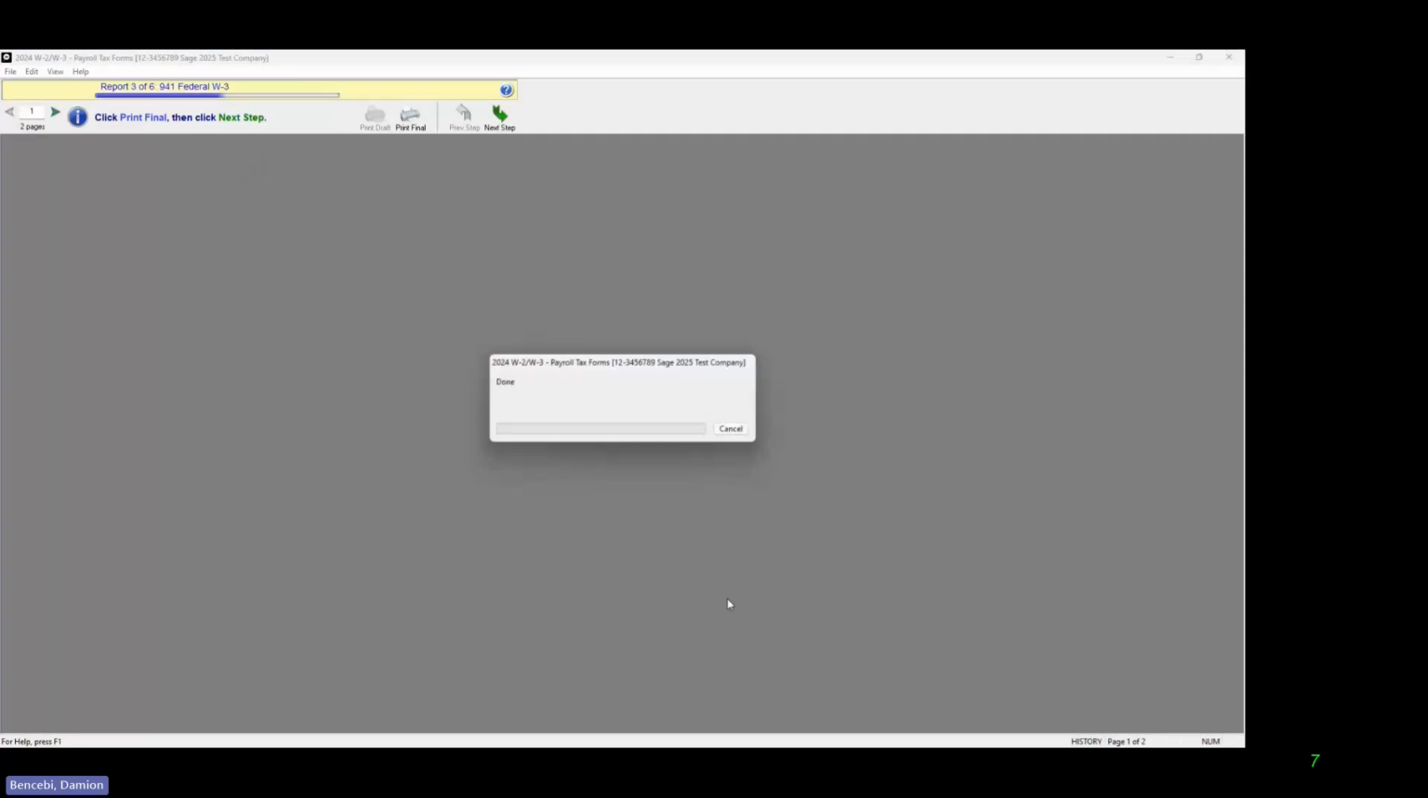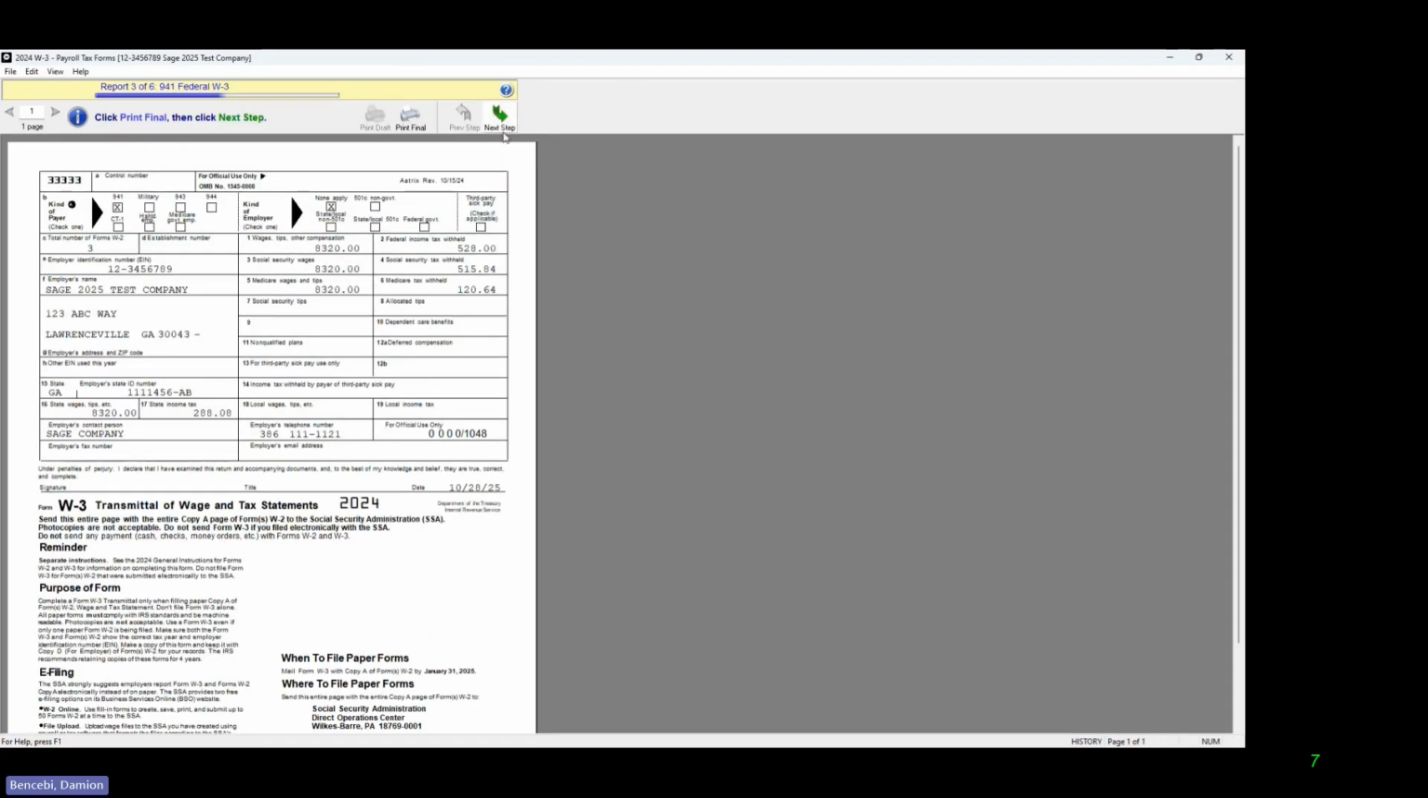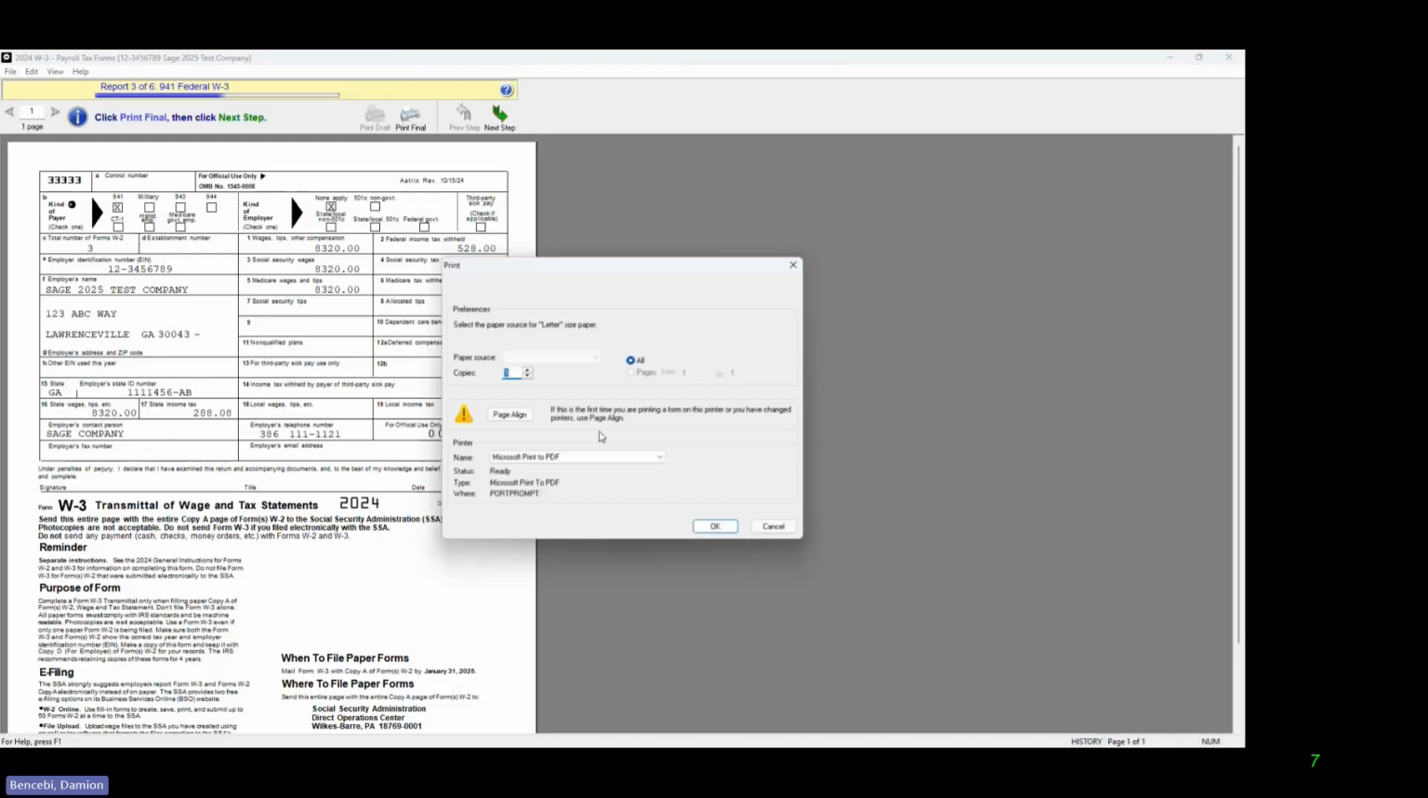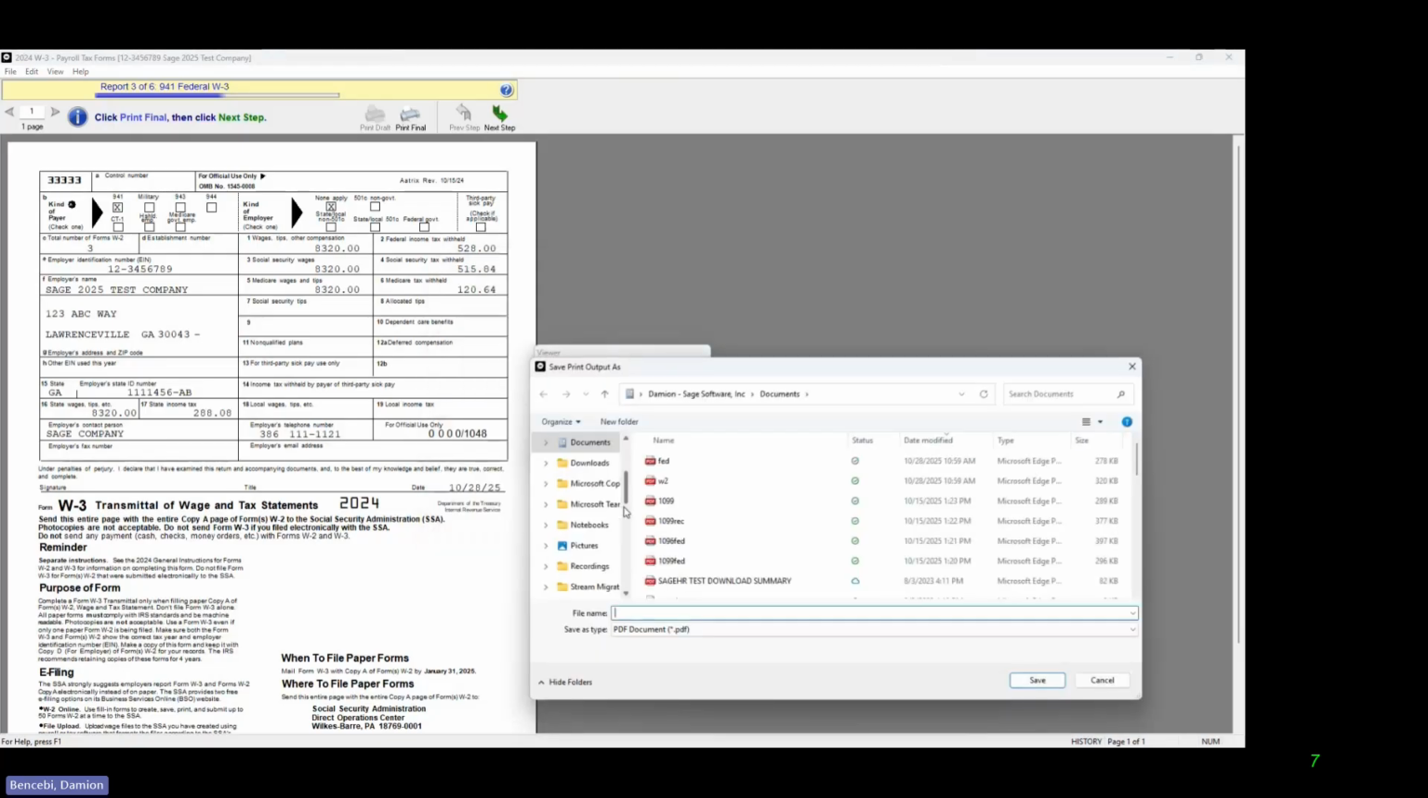Our third form is going to be the federal W-3. And you would just go through and correct or verify the information is correct. Click next step when we're ready. And I'm going to say, yes, I would like to print federal W-3. Let me go ahead. And we're just going to save that.